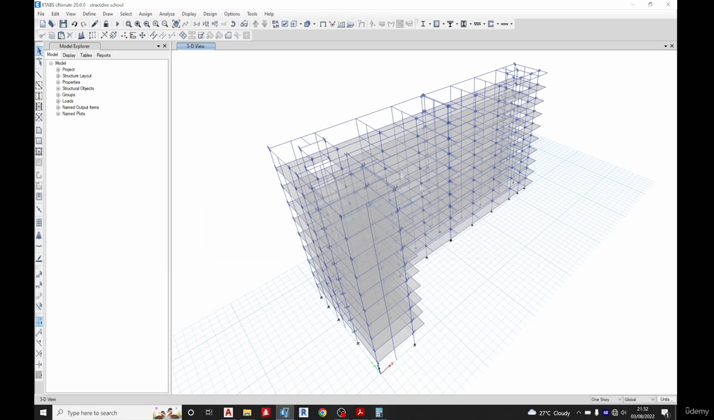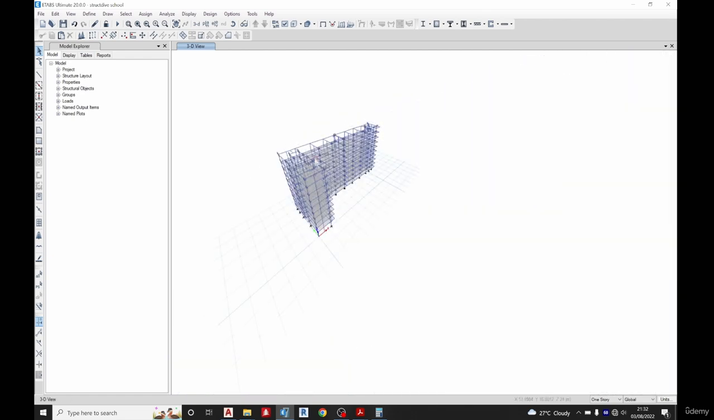Okay, so we've applied our wind load to the structure. Once we analyze it, we'll be able to see the force acting at each joint.